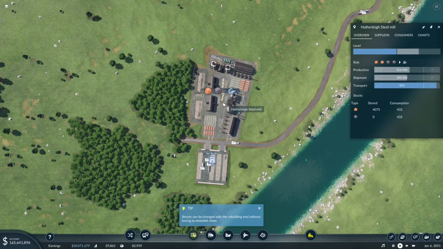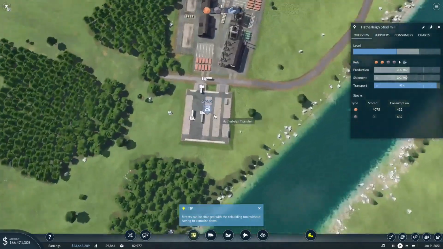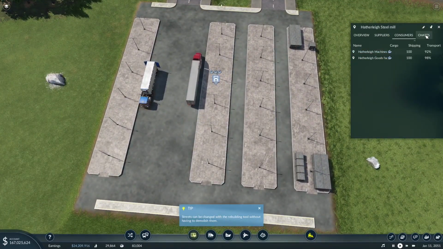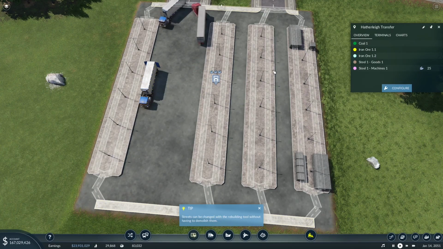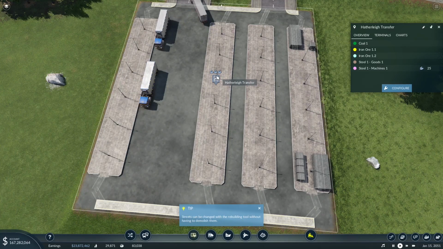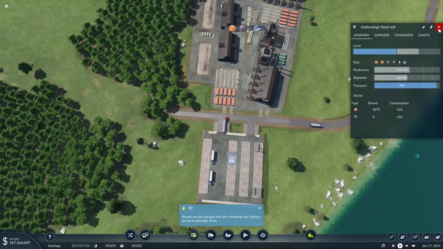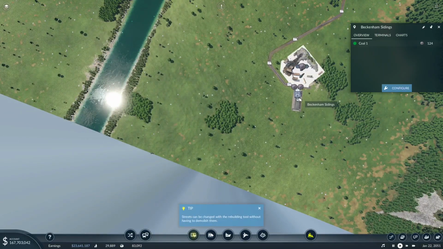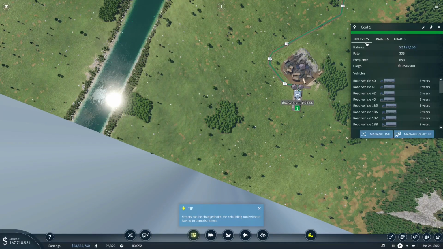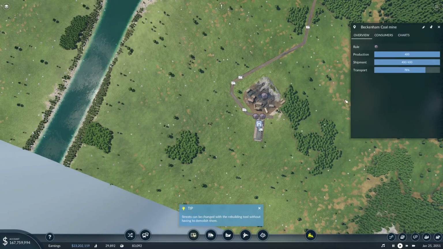The production is barely over 200. Although this says a lot more steel is on the platform. Where is it? Here, 25. Okay, so we are transporting almost everything. How is the coal mine doing? Oh no, the coal line, 335. Yeah, so we can add more trucks here.